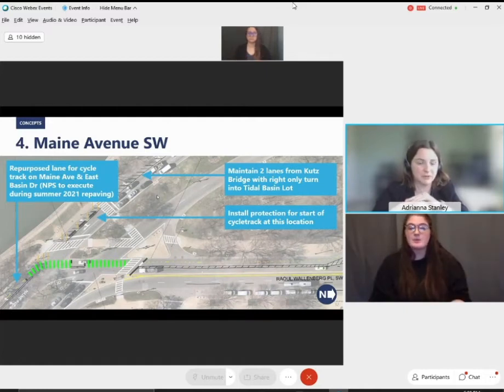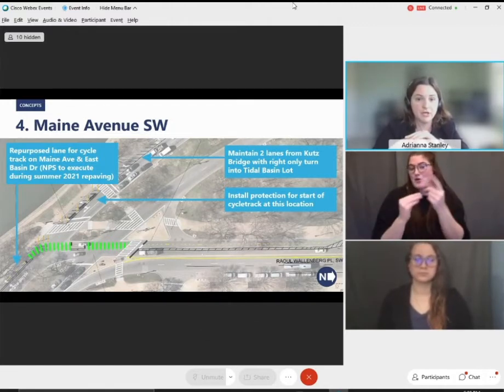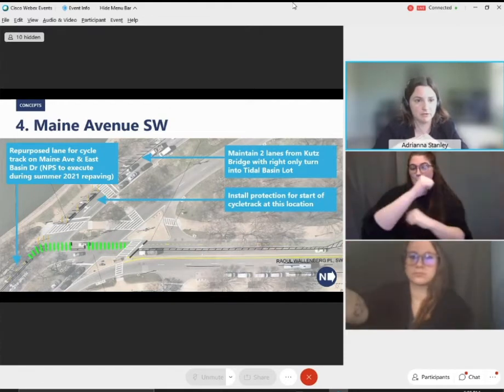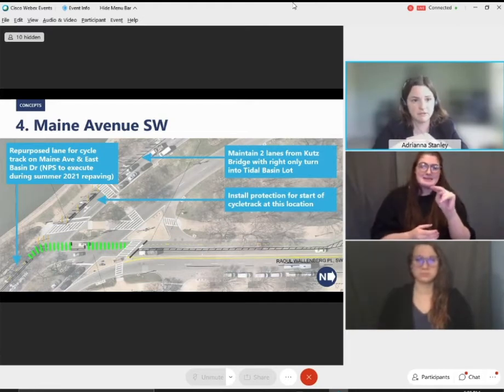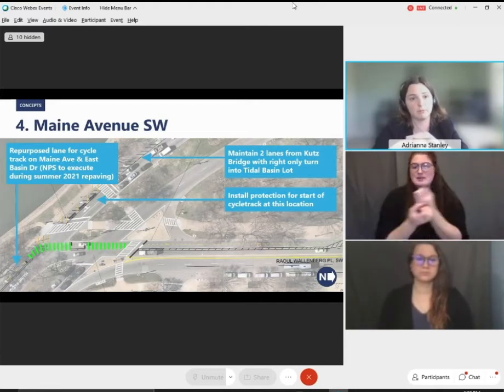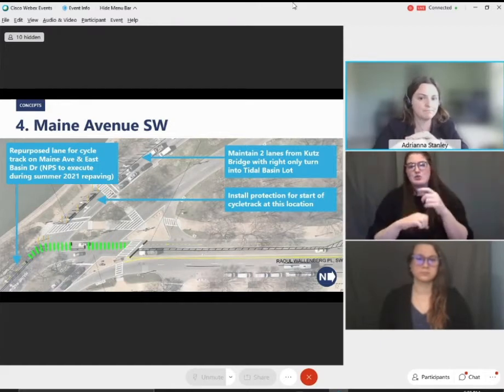The thing that we have to do with that is we have to do a little bit of rework for the Cuts Bridge. We're still going to maintain turns into the tidal basin parking lot, but again, we're going to really focus on creating that safe space for bicycles, and we're going to accomplish that with some striping as well as some physical barricades so that people can't drive in it.